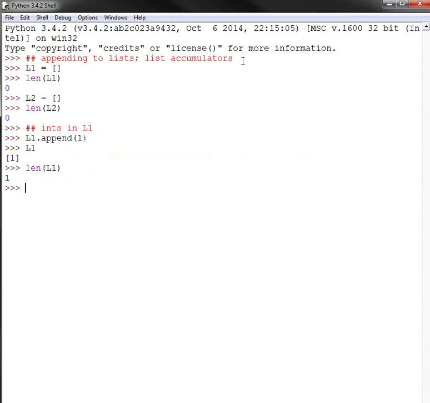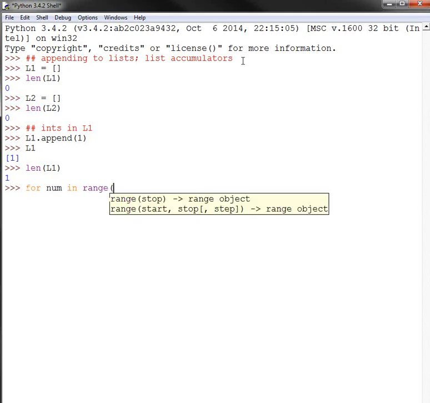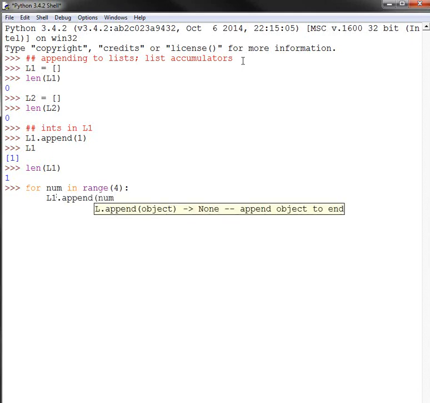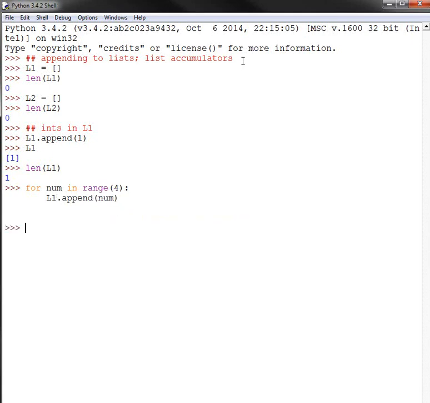And so let me put this in a loop for you. So let's say I did for num in range 4, L1 dot append of num. Alright, so I've put the L1.append into a for loop, and I'm traversing the implicit list for range of 4, which is 0, 1, 2, 3. And each time I go through the list, I append num in it.